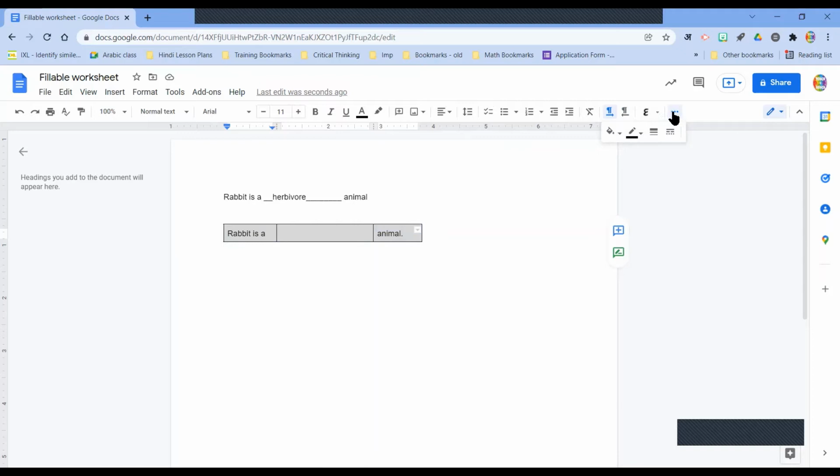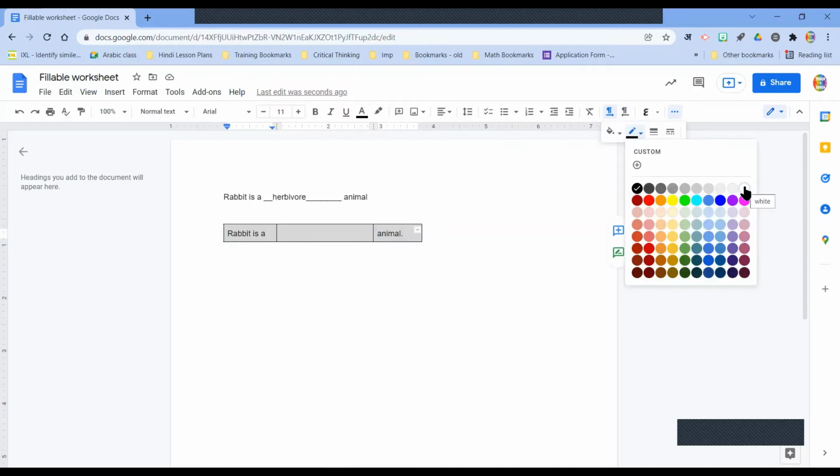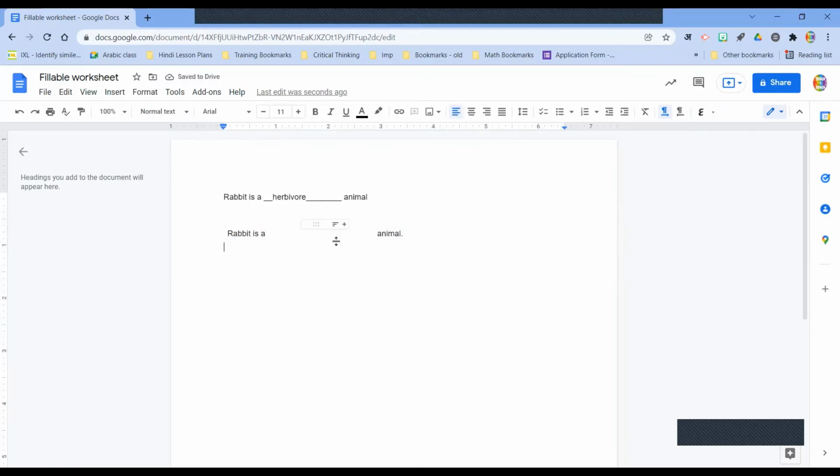I'm going to select the table. You can see when I click on these 3 dots, that is the more options, I get the border color. Right now, the border color is black. I would be changing it to white so that I can camouflage it. My page color is white, so I am choosing white borders. If your page color is pink or yellow or blue, make sure you choose the same color so that you can camouflage it. That is, you can hide the borders. So I'm choosing white. Now you can see this looks like a normal text.